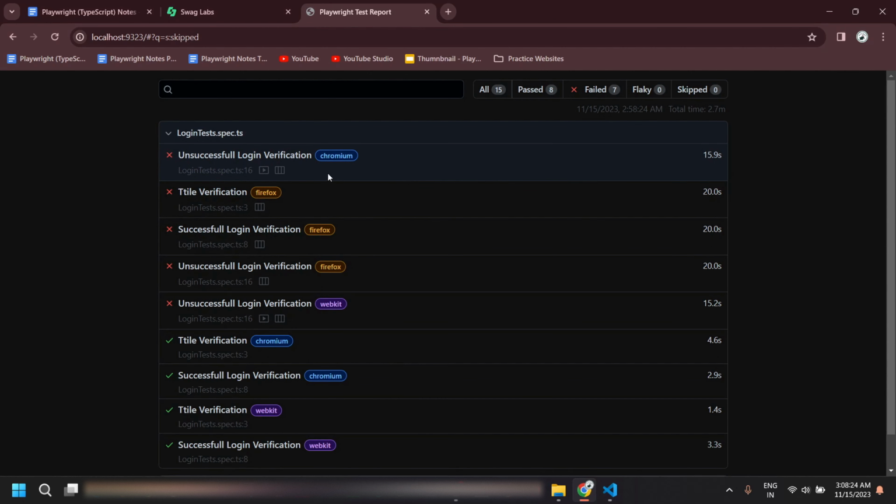you would be able to see the name of the test, on which browser it got executed, and how much time it took, right? So here you would be able to see date, time, and the total time, but here you would be able to see for each test how much time it took, for each browser.